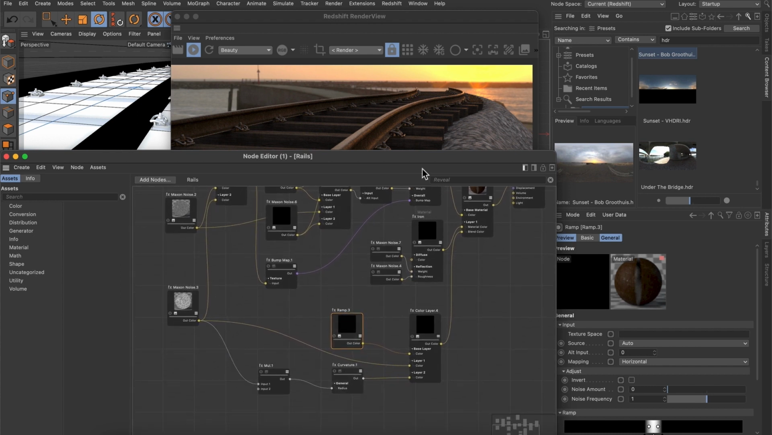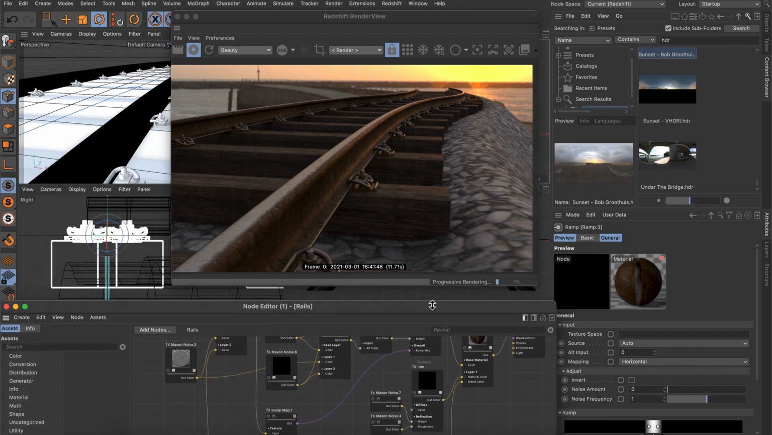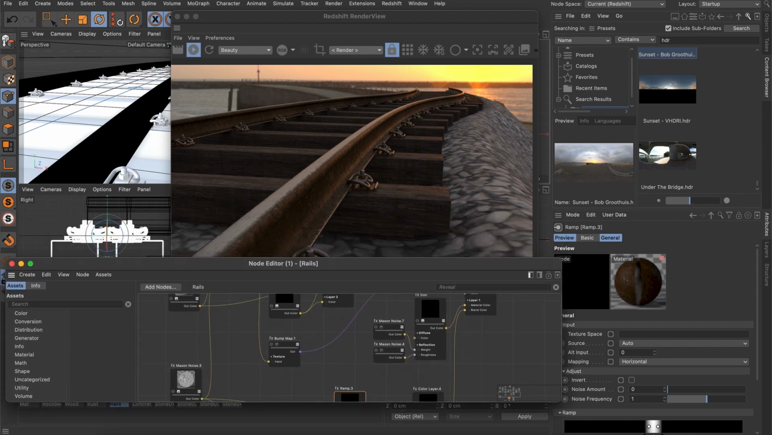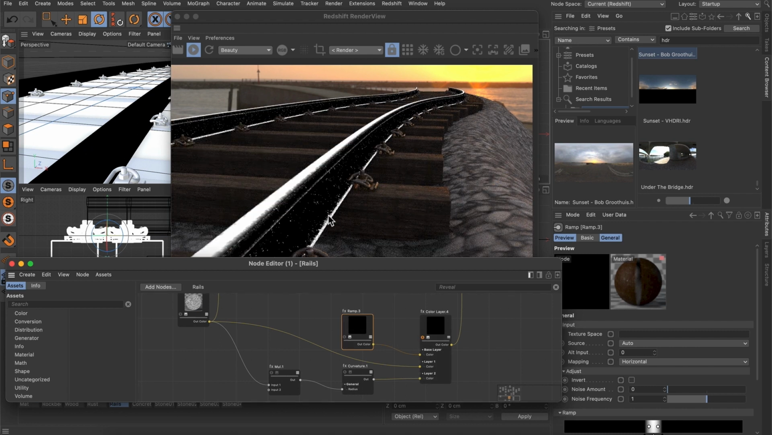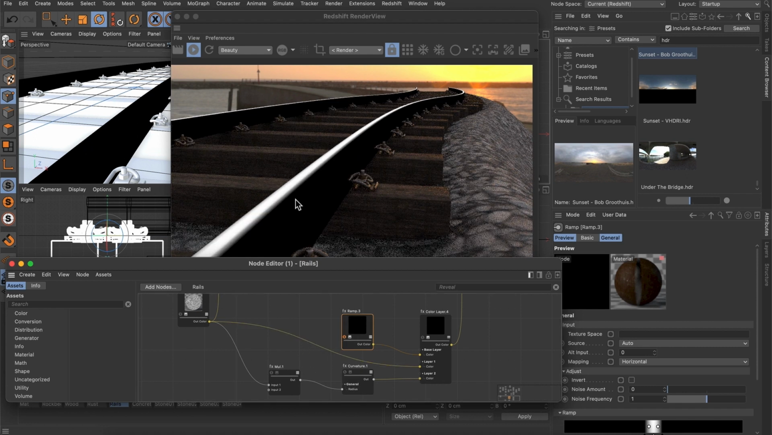And down here, this is where I'm creating the mask. Let me make this a little bit smaller, like so. And let's solo this one, because here we can see what the mask is looking like. Okay, so what I did here is I used a ramp. This is the ramp that is giving me like the iron here on top.